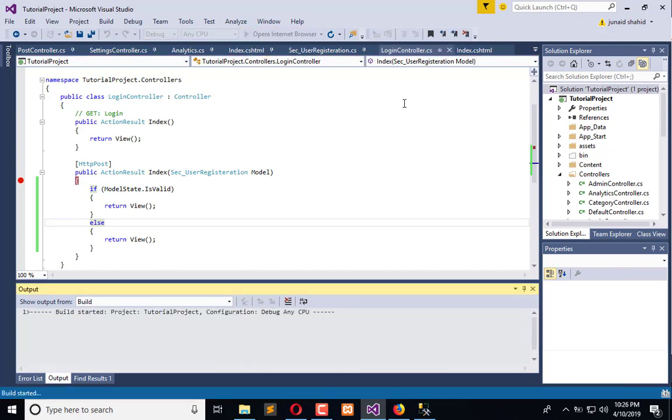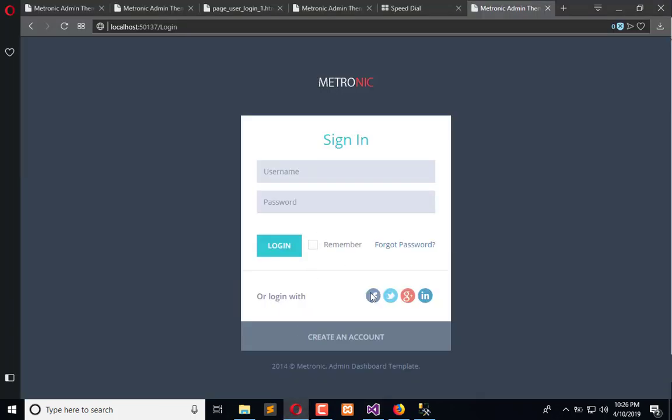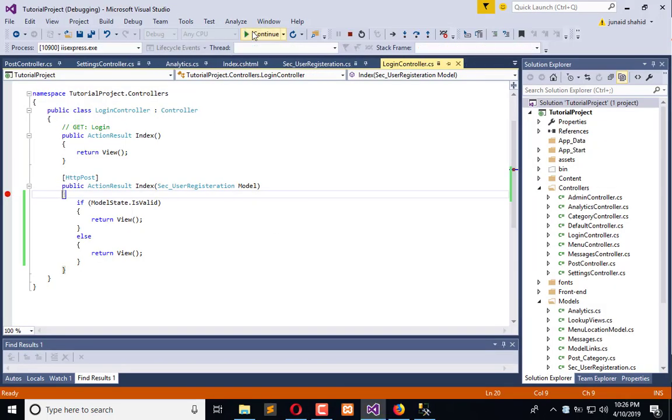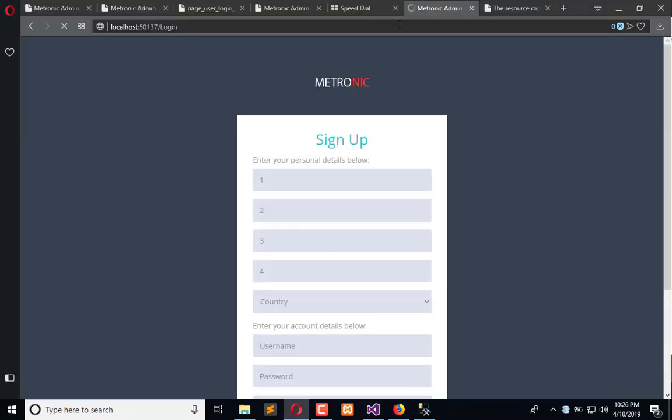In the first request, I will send an empty name and it will return us that the model is not valid, because in the model we have clearly mentioned that we need the name compulsory. Okay, enter this and it will refresh the page.